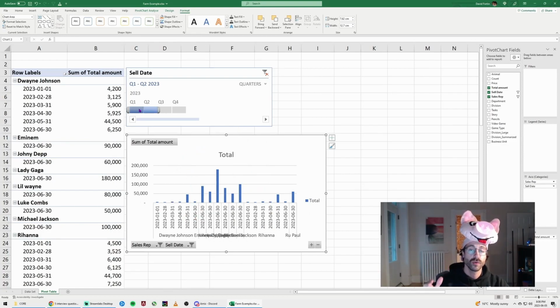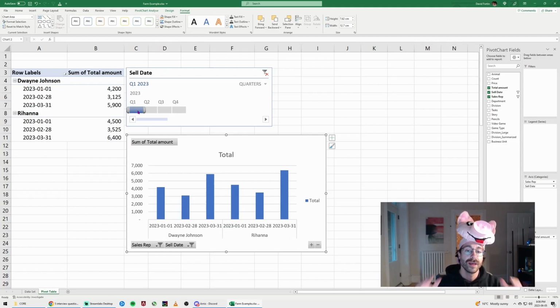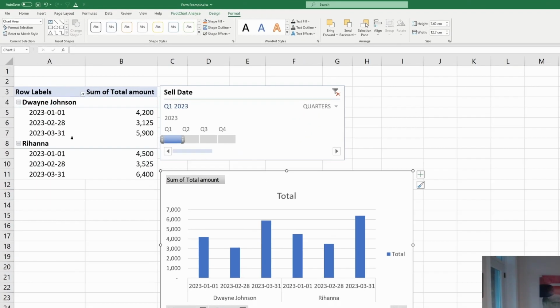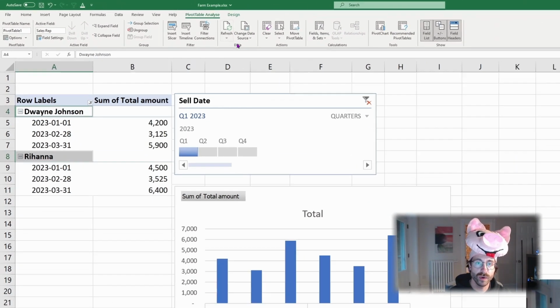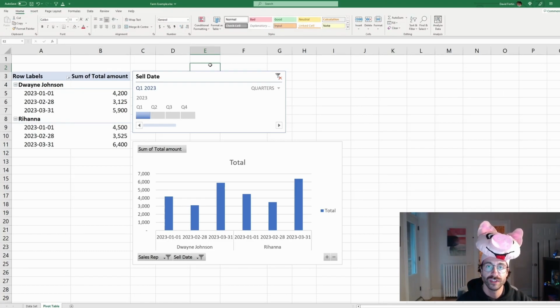That's because remember, in Q1, that's not all of my sales reps that sold stuff. That's why they were not appearing. So I click back on Q1, my pivot chart auto adjusts. If I go back in my data set and change something, my pivot table, you just have to hit refresh here and it's going to refresh everything.